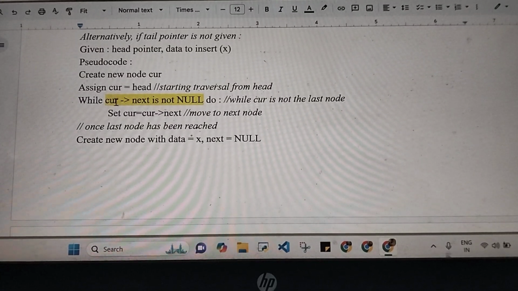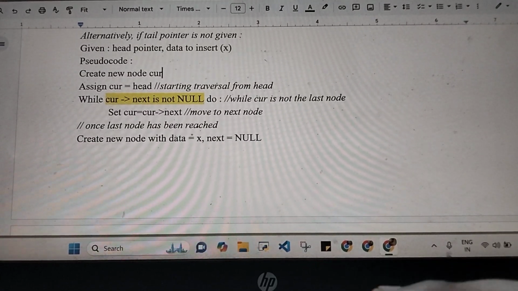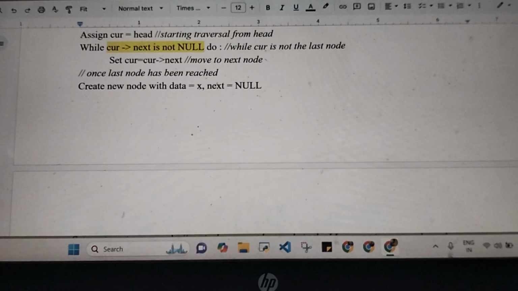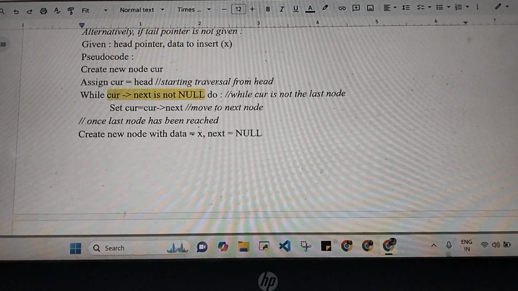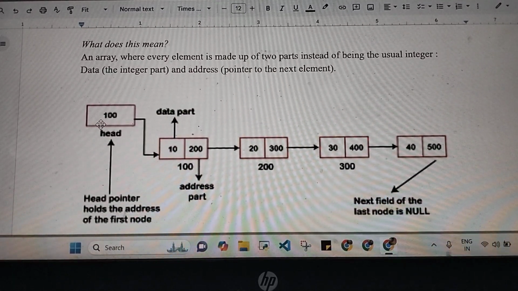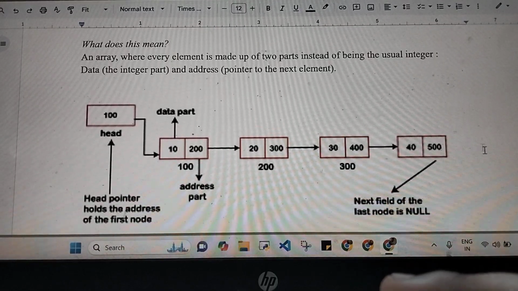The point being, while current of next is not null, set current equals current of next. Then create a new node, and set current of next to the new node. So what are we doing here? I have the head pointer. I want to traverse till the last node and then insert a new node.